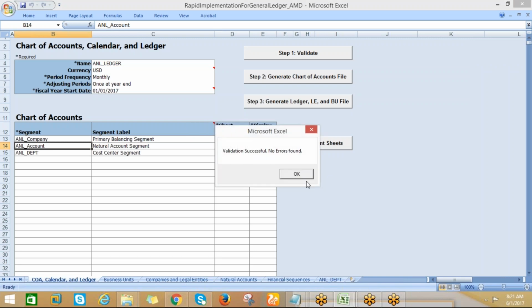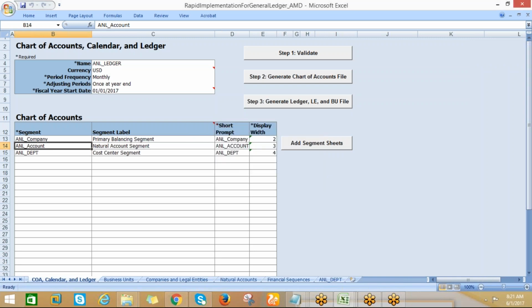Yeah, validation successful, no errors found. Okay, then we'll save this one. Okay, finally, so finally, it didn't allow one child, Prasad.